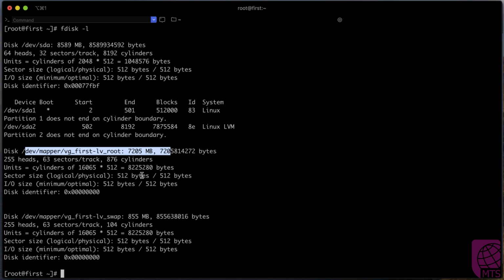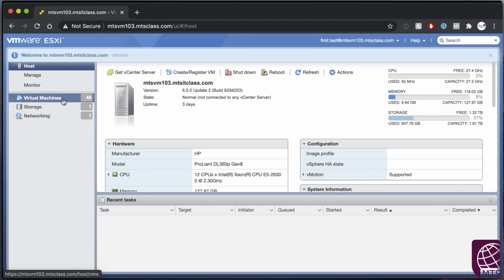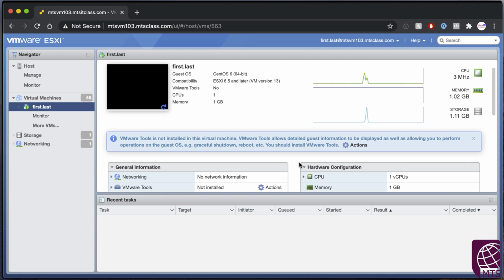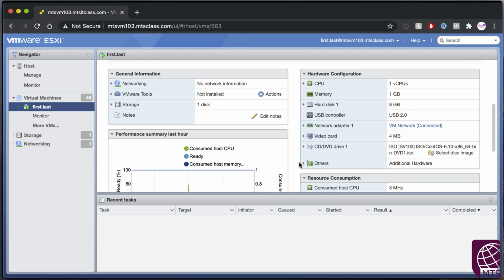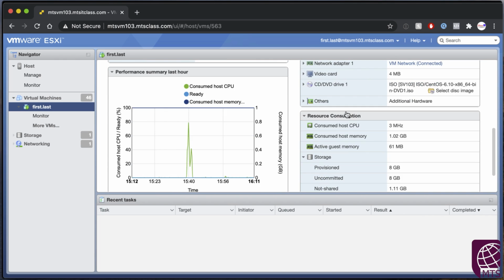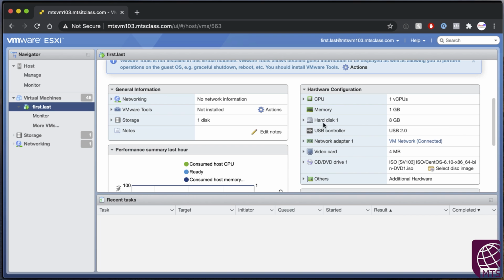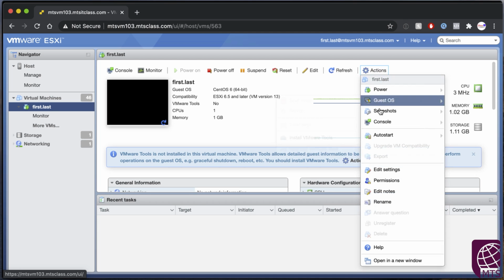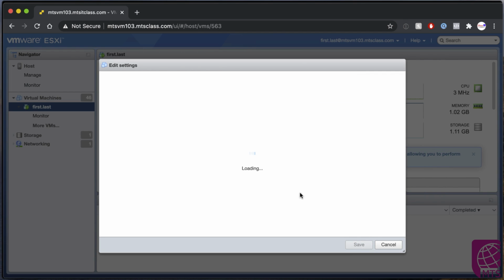What we're going to do now is log into our VMware, which we're using to host these virtual machines, and add an extra so-called hard disk to this machine. So we log into VMware and take a look at our virtual machines. And let's take a look at the hardware configuration. So right now it has one CPU, 1 gigabyte of memory, as mentioned, the 8 gigabyte hard disk that we saw, and so on. So from here, we want to add another 8 gigabyte hard disk. What we do is we go to our actions and we want to edit the settings of this VM.